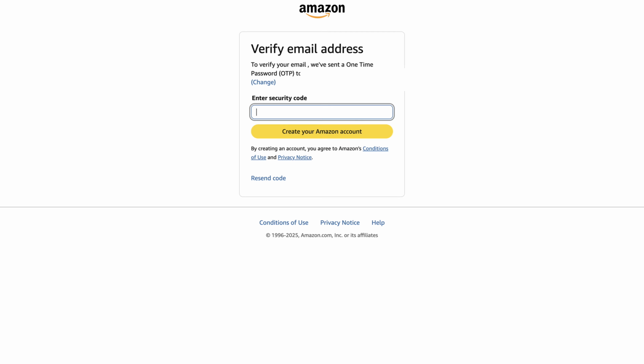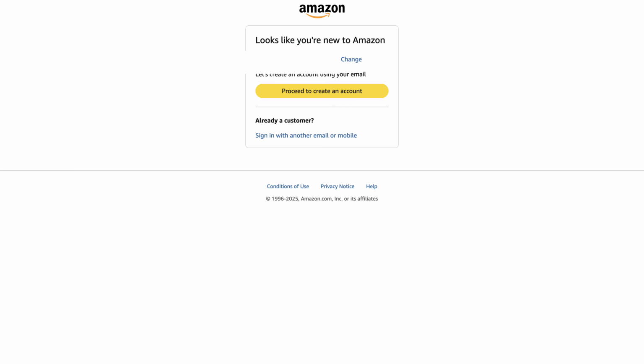Amazon may ask you to add a phone number for account security. This helps with password recovery and protects your account from unauthorized access. Enter your number and complete the verification if prompted.